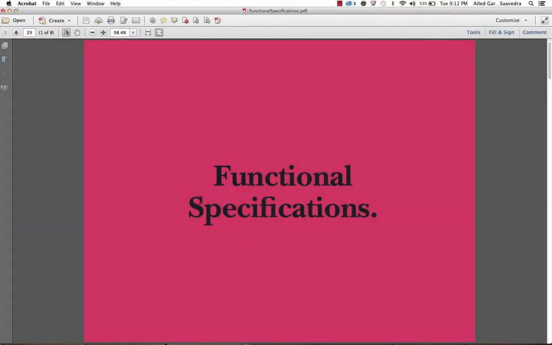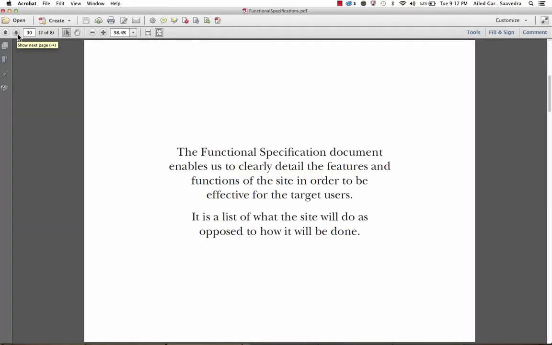All right, this lesson is on functional specifications. The functional specification document enables us to clearly detail the features and functions of a site in order to be effective for its target users. It's a list of what the site will do as opposed to how it will be done.